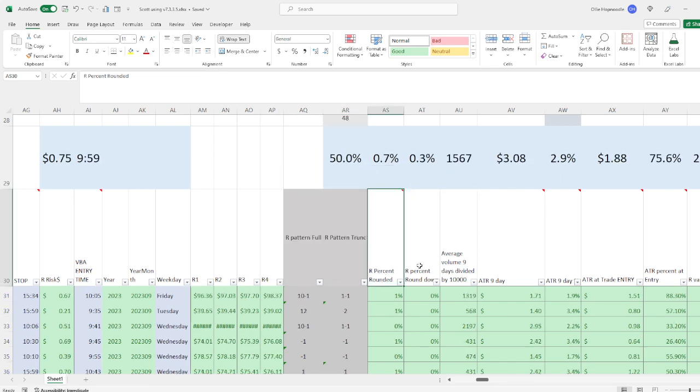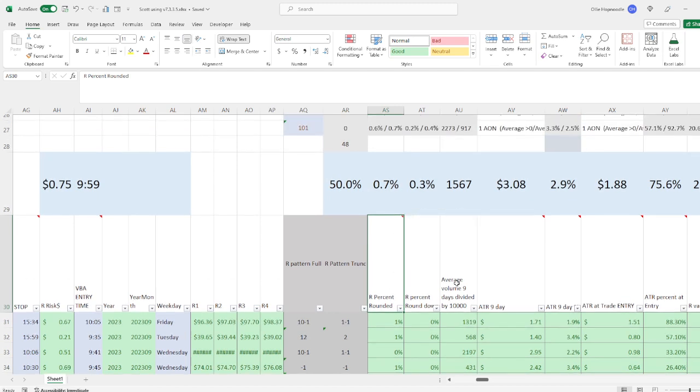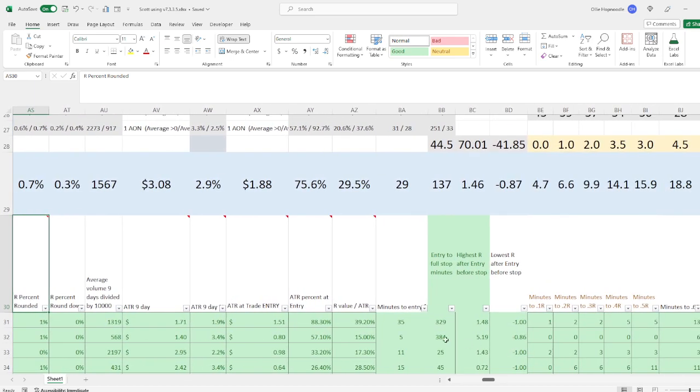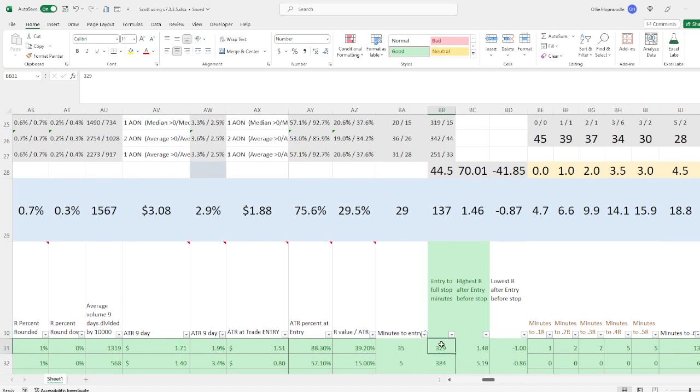A lot of these have the value in them, or what they are as a comment. Percent rounded down, ATR to entry, some other stuff. Minutes to entry is the time from the beginning of the day to when it happened. Entry to full stop minutes is how long it took this trade to get to a full stop.